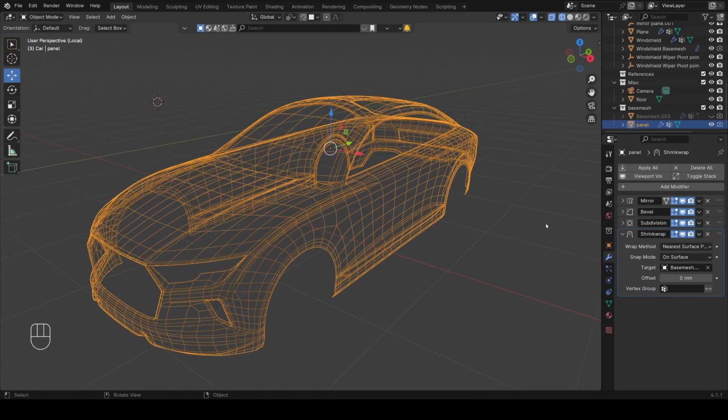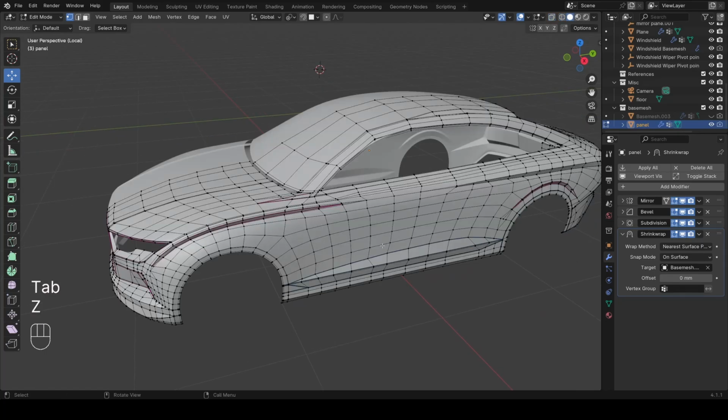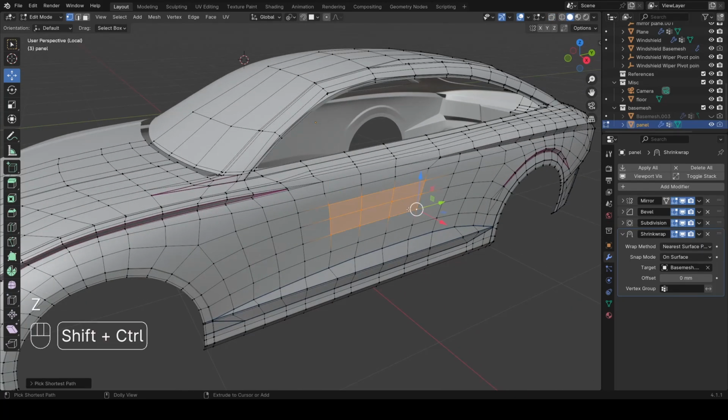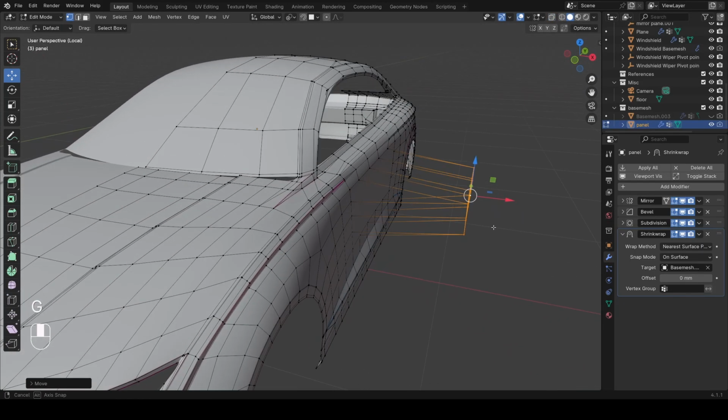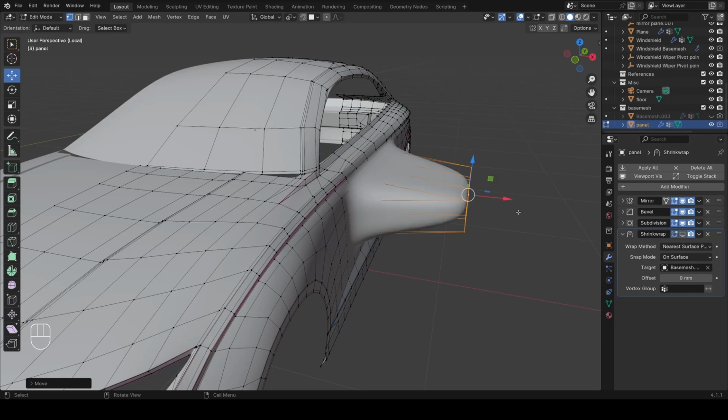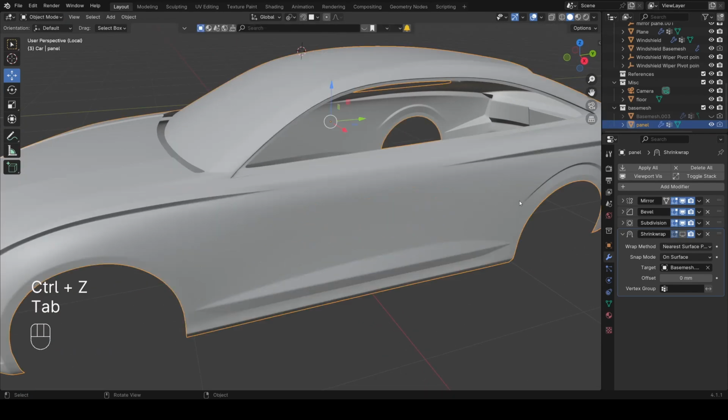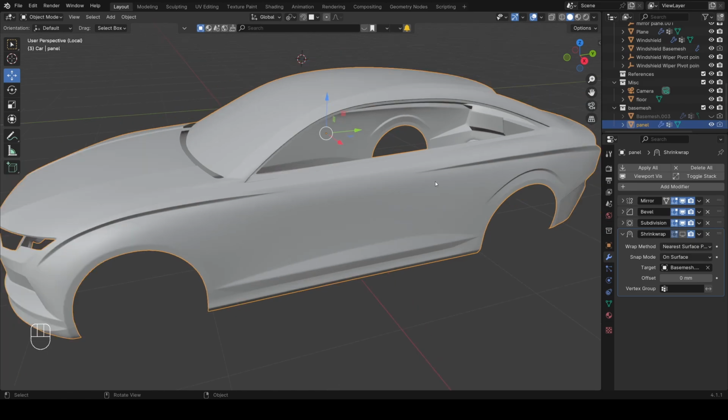Select your base mesh. And now if we go in edit mode, and I try to move vertices around, you can see nothing happens. If I turn off the shrink wrap, you see it deforms. That's perfect. That's the basic setup.